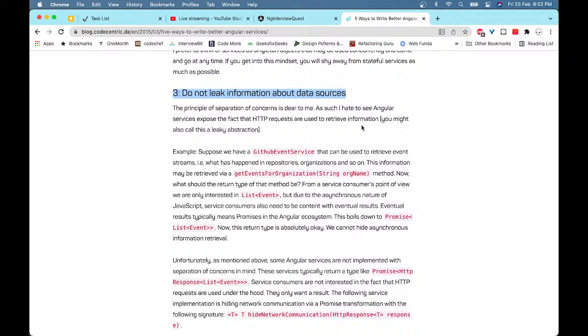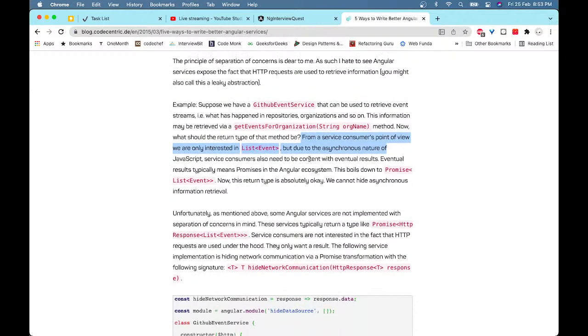Example: suppose we have an API for GitHub that can be used for retrieving event streams, what has happened in repositories, organizations, and so on. This information may be retrieved via getEvents for an organization, given the organization name. Now, what should the return type of that method be? From a service consumer's point of view, we are only interested in a list of events, but due to the asynchronous nature of JavaScript, service consumers also need to be content with eventual results. Eventual results typically mean promises in the Angular ecosystem.